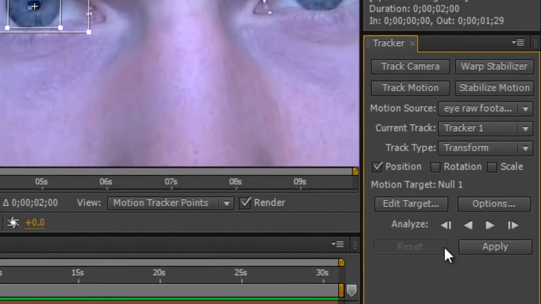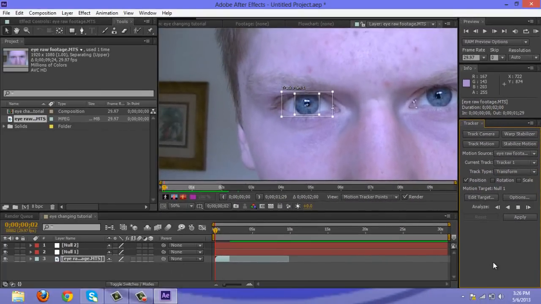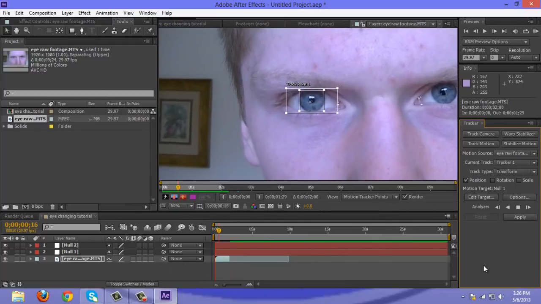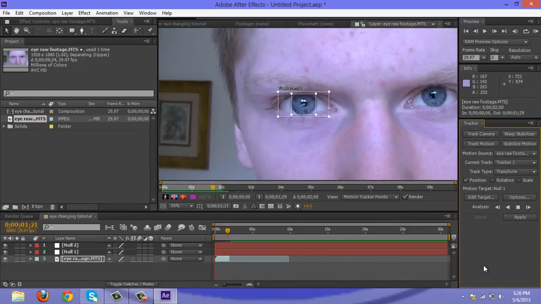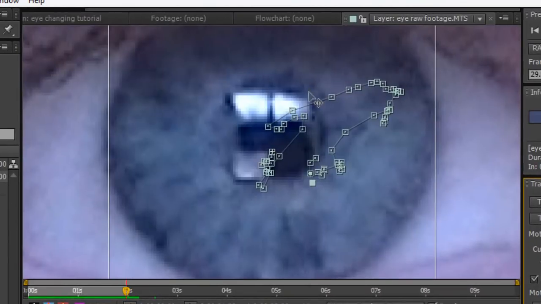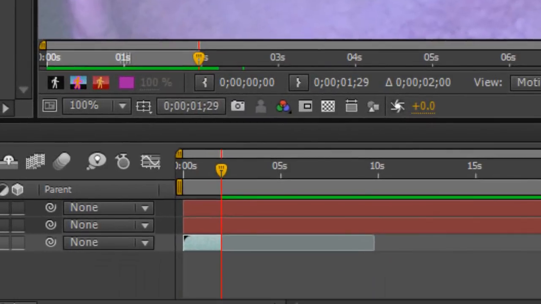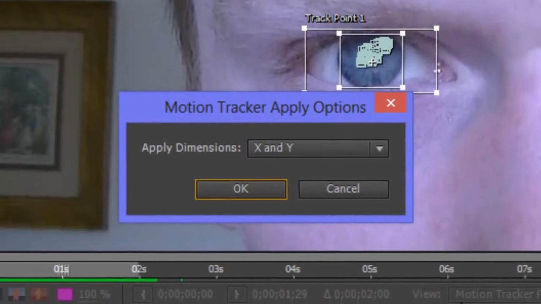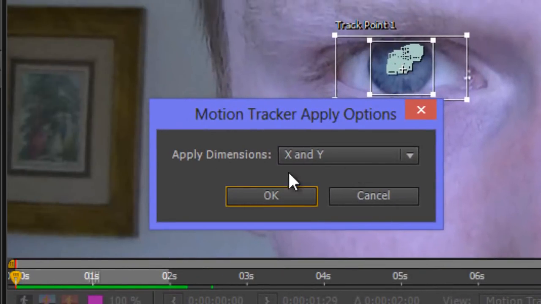Now you're gonna press analyze forward. What this does, it tracks the eye and it tracks every motion frame by frame. So this is gonna take a second, so I'm just gonna fast forward. Okay, we're done, and as you can see all the keyframes where it tracked, so it's going to follow that every frame. So now you're going to move this back to the beginning, so it's back at 0, and press apply. Apply dimensions, X and Y.